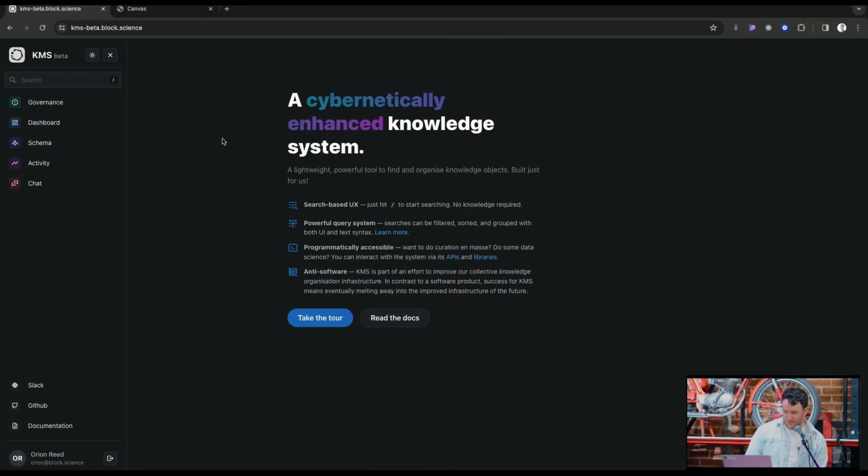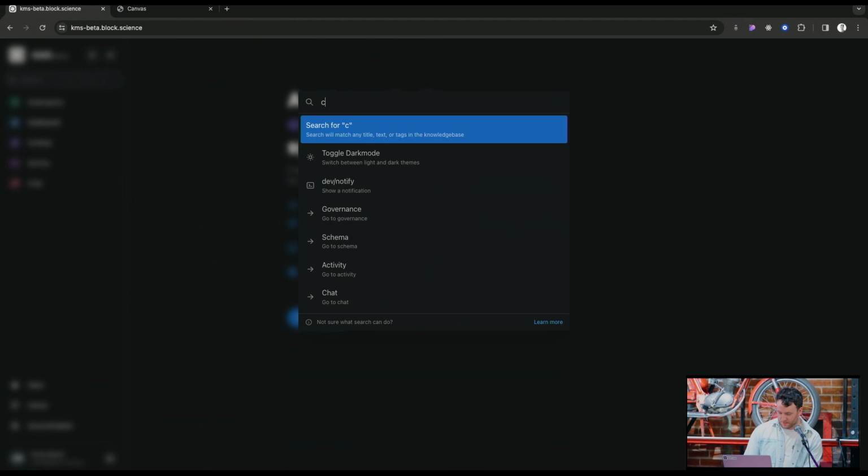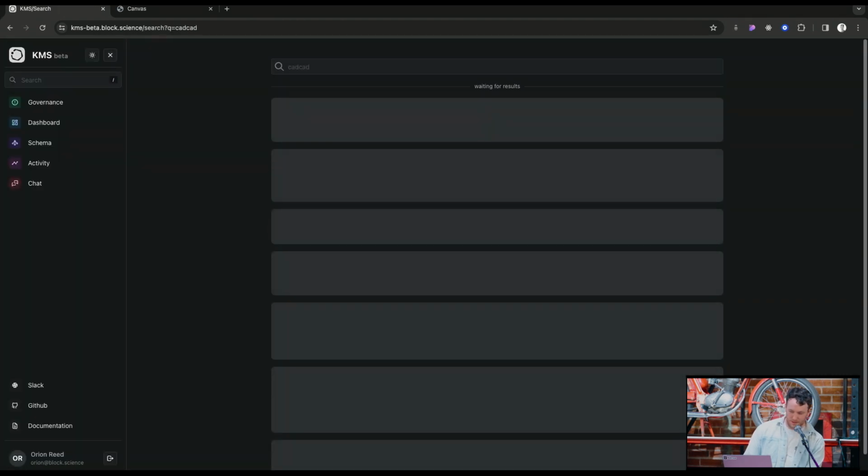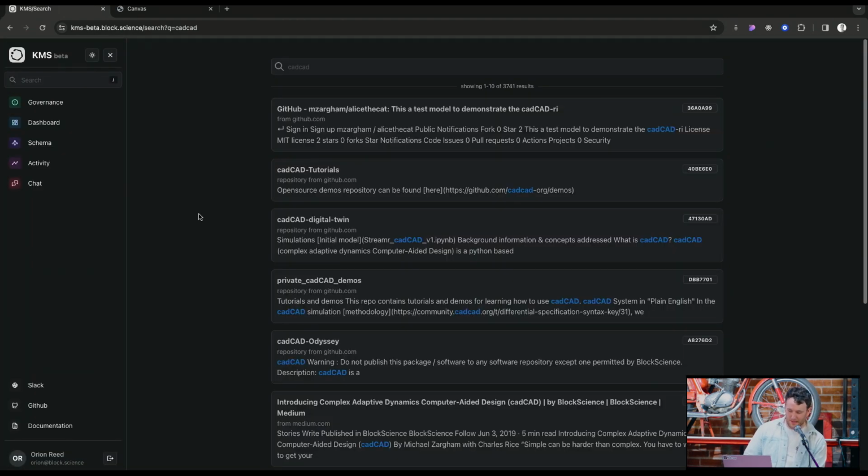Another interface to the same system is this web interface. So I could do a search, and you could think of this a bit like internal Google. We have GitHub repos, we have Medium articles, Slack messages. I think we have about 100,000 objects in this system at this point. But this is an interface that we can use to do curation work and a lot of other more structural querying.